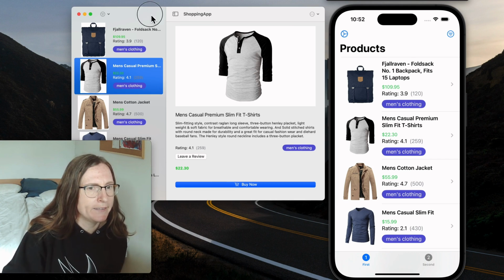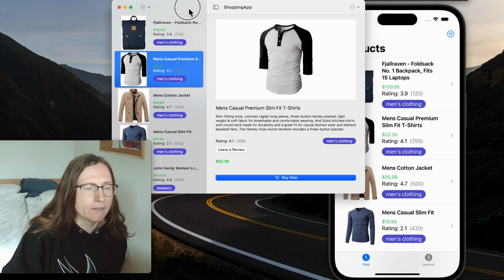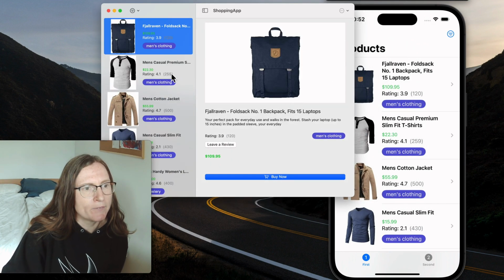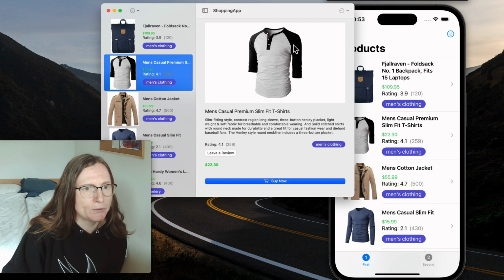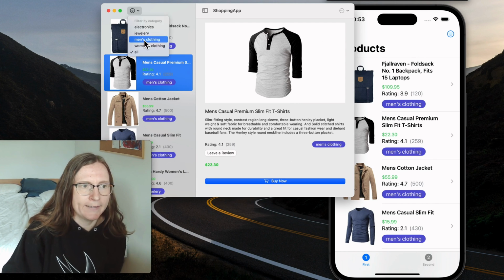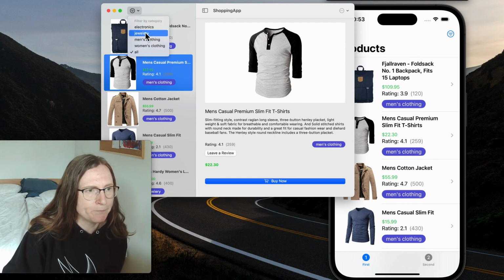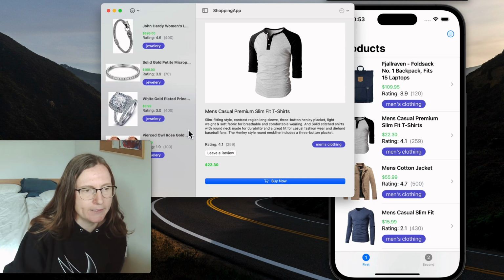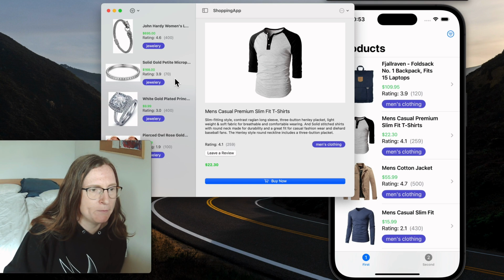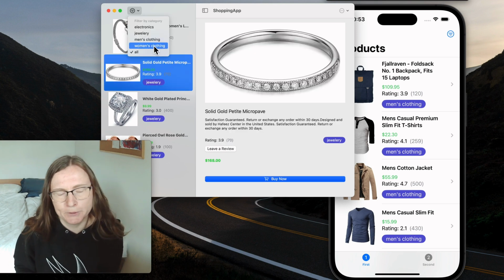Okay, I have here a list of products. This is in a navigation split view, so you can see more details. Then I added here a way of filtering. For example, I can say I only want to see jewelry. Then I fetched the new data, and it's not a lot of data, but I wanted to see the updated ones. So what kind of view is this?